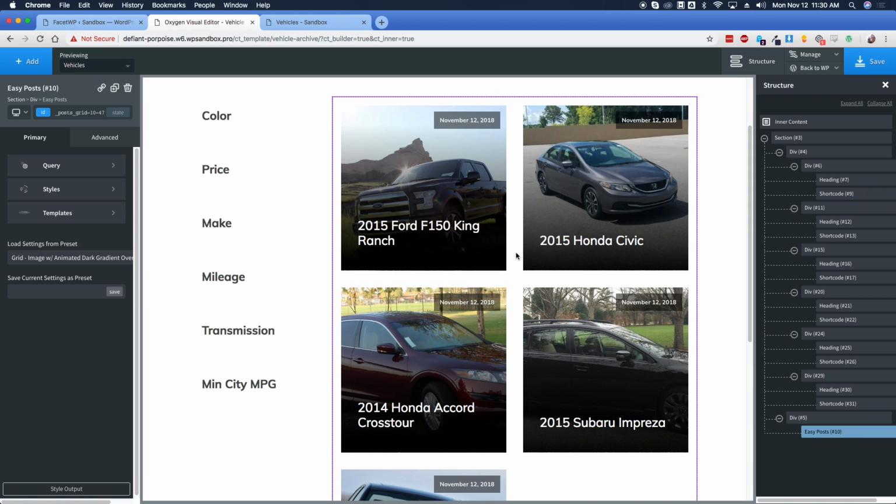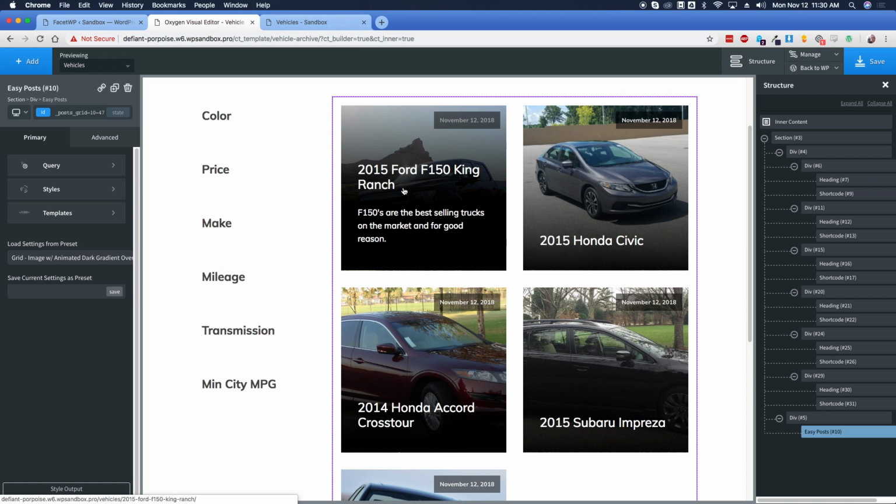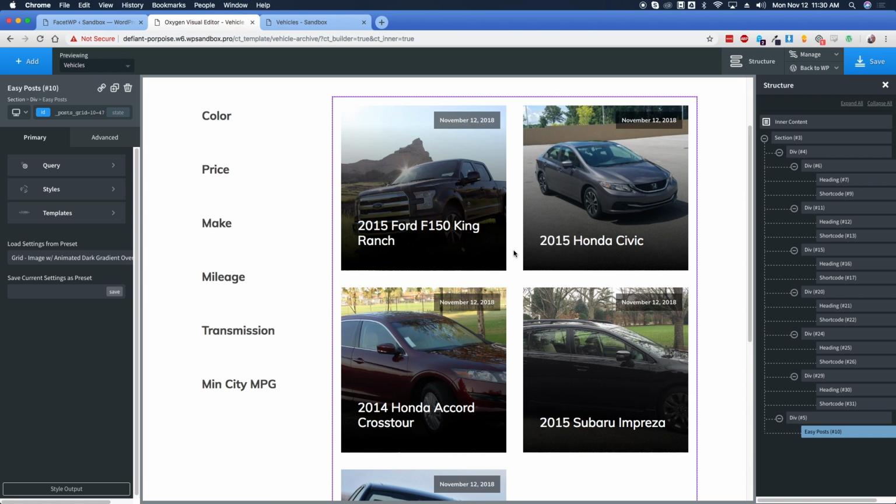And there we go. So you can see this one looks a heck of a lot better than the other one did just right out of the box, but it's not quite what we want. When I hover over this, it has that nice looking dark gradient with the excerpt text, but I'm not really interested in that at this point. What would be more appropriate is the price and the mileage like I showed you guys earlier.